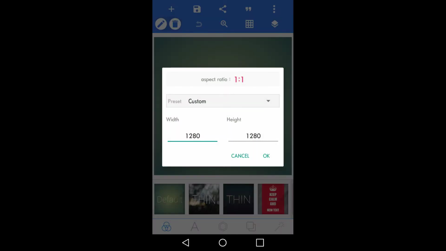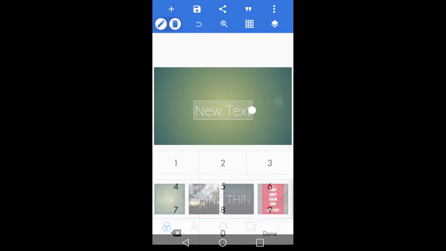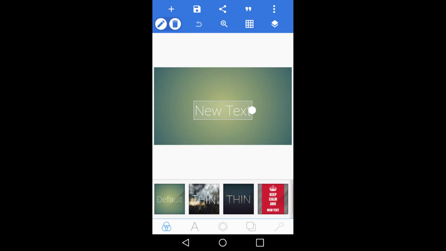Click on it, and we need to make our thumbnail the size it needs to be for YouTube. And it's always going to be 1280 by 720. So let's change that last number. Okay, so now we have it sized.